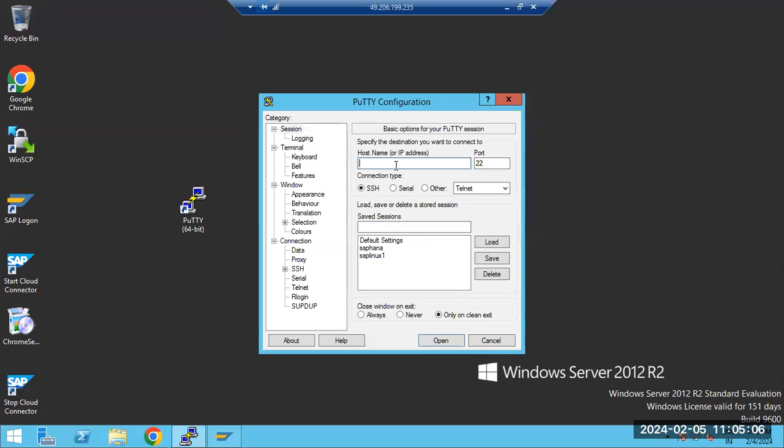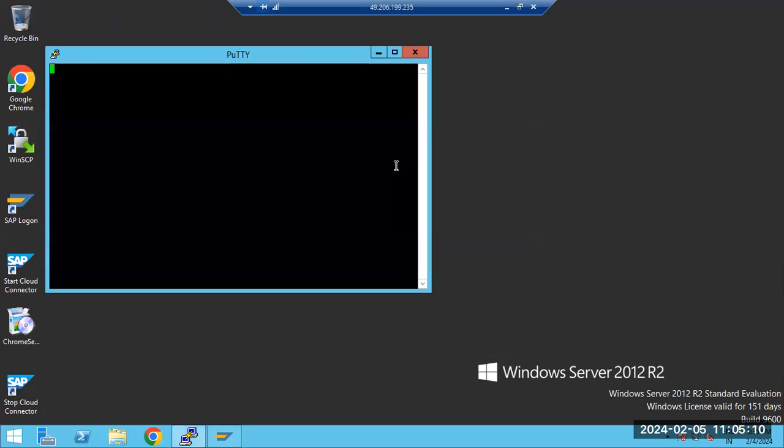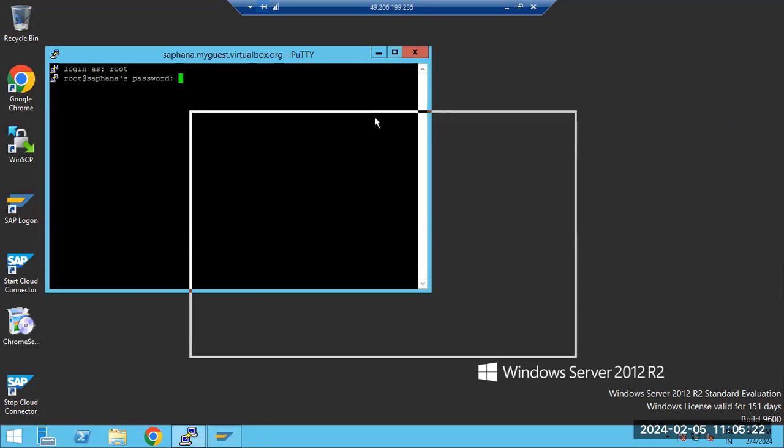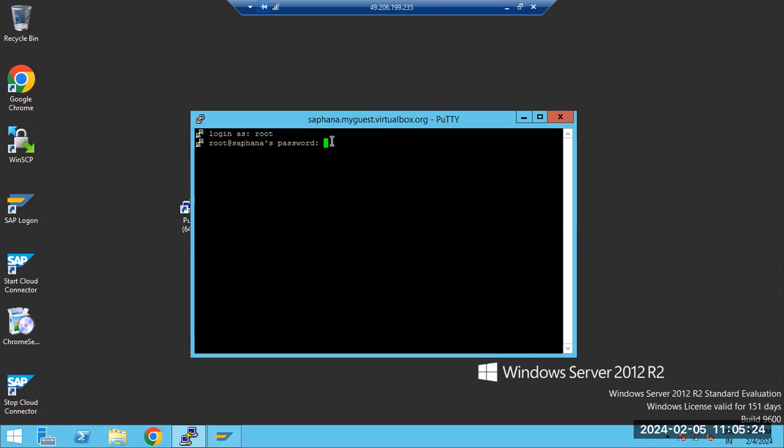Here we have systems like SAP HANA, right? So you can use the root user here. Why? Because the root user is the superuser, the administrator user. Here, you need to type the password. If you are typing, it won't show whether it is typing or not.